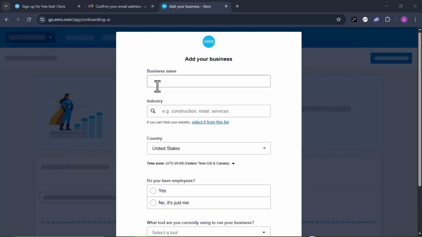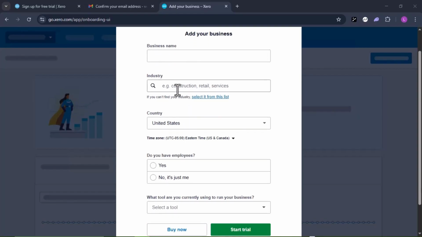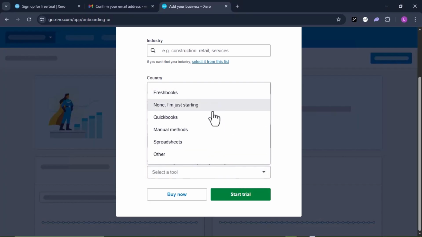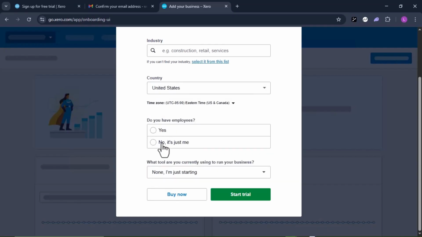First you need to enter your business name, select an industry, your country, choose a yes or no for the question, do you have employees? If you've got employees, you select yes. If you don't, if you're just starting out, you could go with no. And then if you're currently using a tool to run your business like FreshBooks, QuickBooks, spreadsheets, or any of these here, you can go ahead and select them, but we're just going to go with none. I'm just starting. Then this, we're just going to go with no, it's just me for this tutorial.